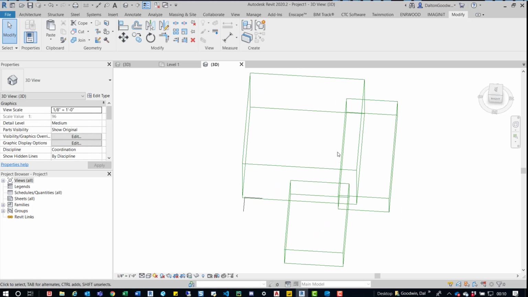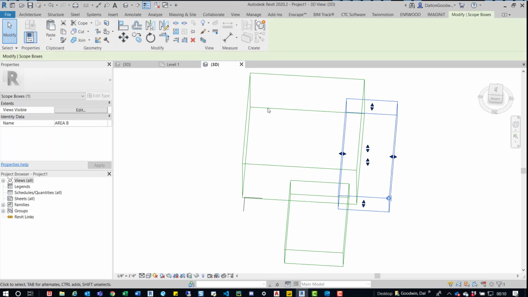Or if you've already started an architectural, an MEP model, or structural model, now you have those scope boxes in there. And they will also inherit the name that they had in the original one that you copied it from. So you can see here, area B, click on this. This will be area A, and this one will be area C.